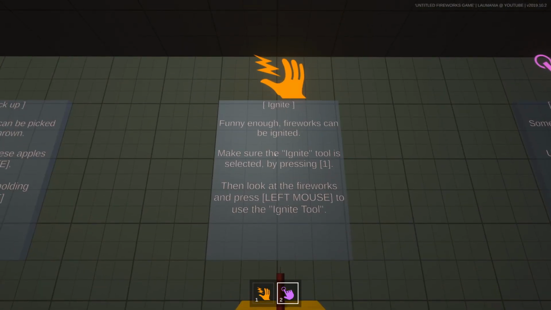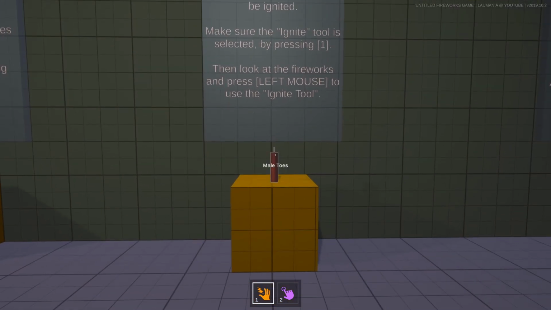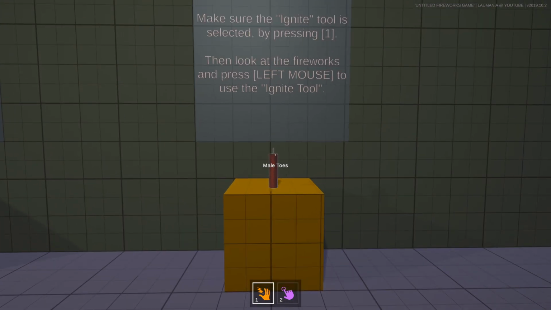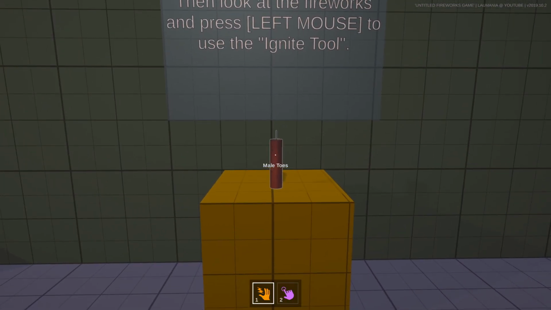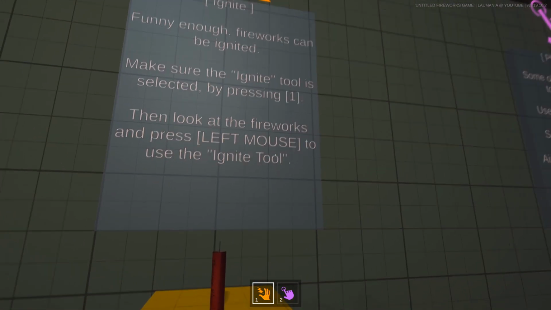So this tutorial is about the ignite tool, which is number 1. So by hitting number 1 and selecting that tool, I can now ignite stuff, fireworks in this case. So I can go up to this firework and left mouse on that one.